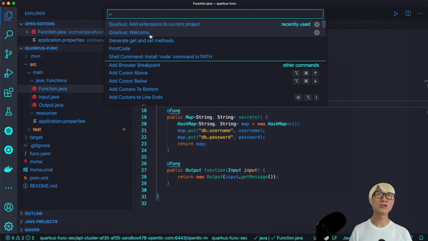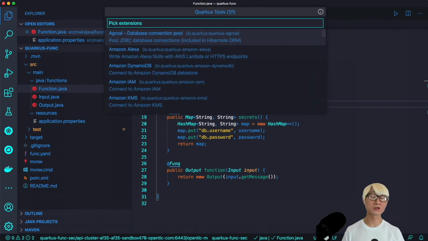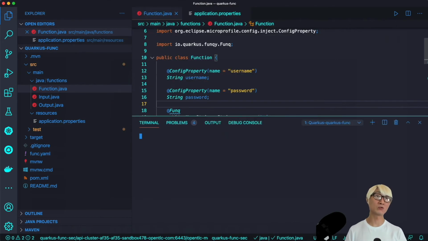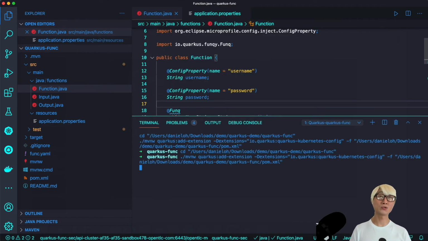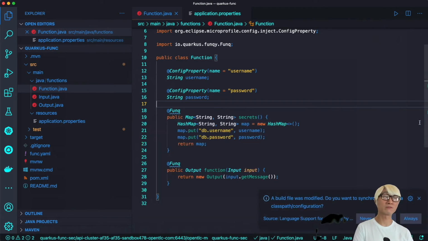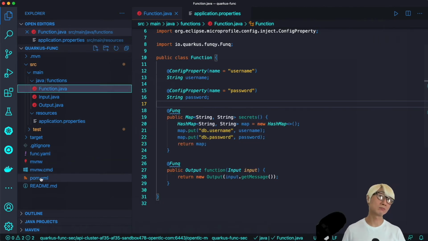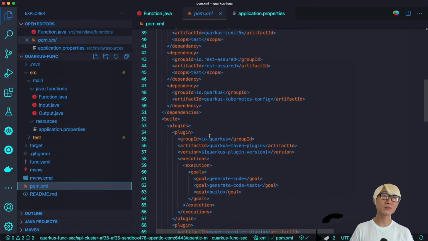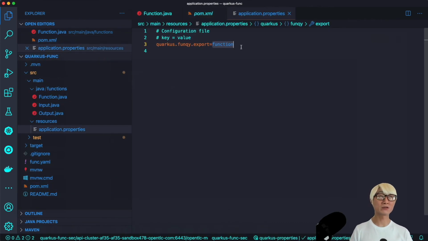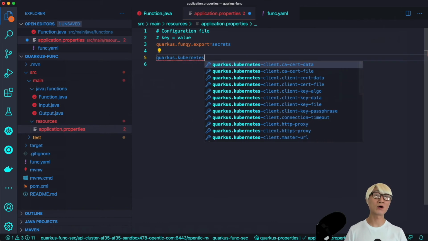And then we need to add one more Quarkus configuration extension, like a Kubernetes config extension, which enables us to refer to the secret or config on Kubernetes directly from the Quarkus application. That is the beauty of the Quarkus extension. All right, when you pull down the extension, you can find that the dependency is automatically added into your POM XML as well. So we now change it to funky export.